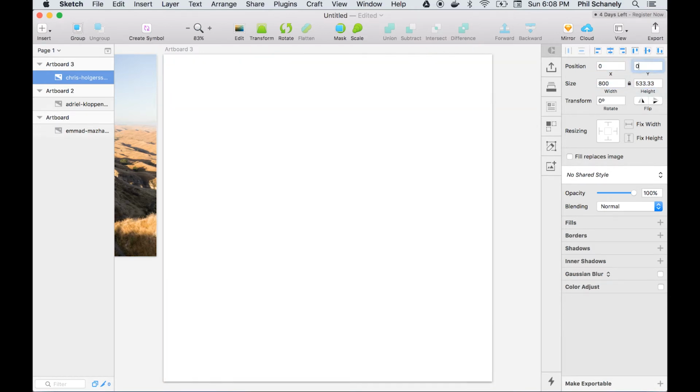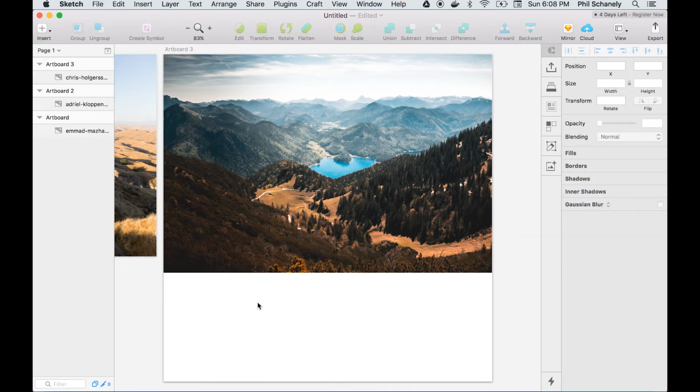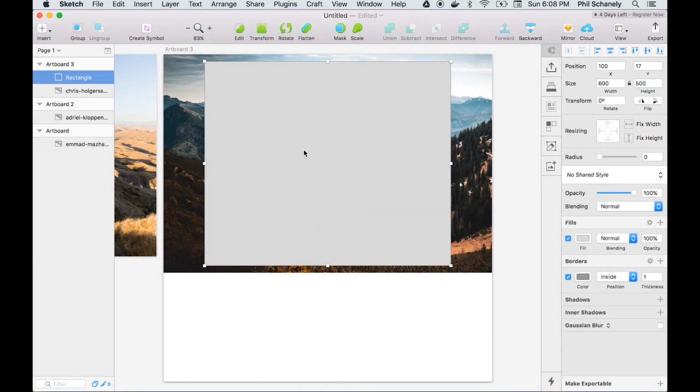Now I want to end up with an even smaller image, say 600 pixels wide by 500 pixels tall. My image is not going to fit in those dimensions. You can see this if I draw a rectangle at that desired size. So now I need to decide what portion of the image will be included.